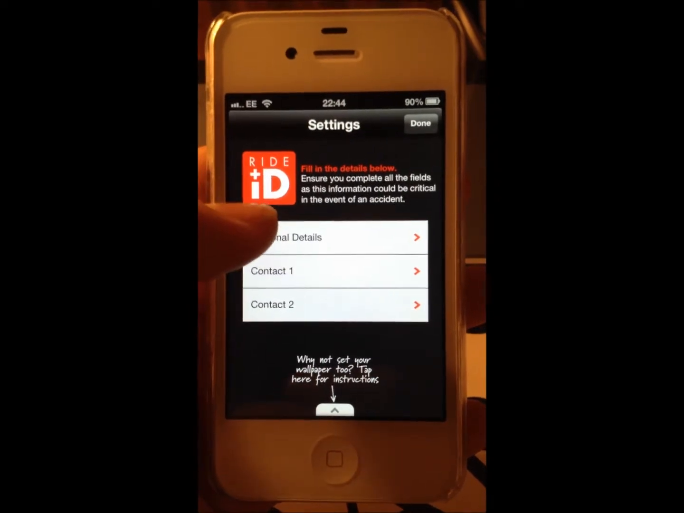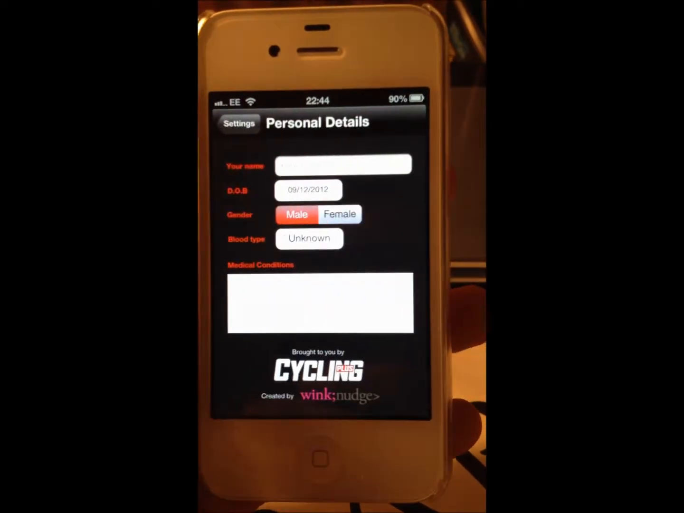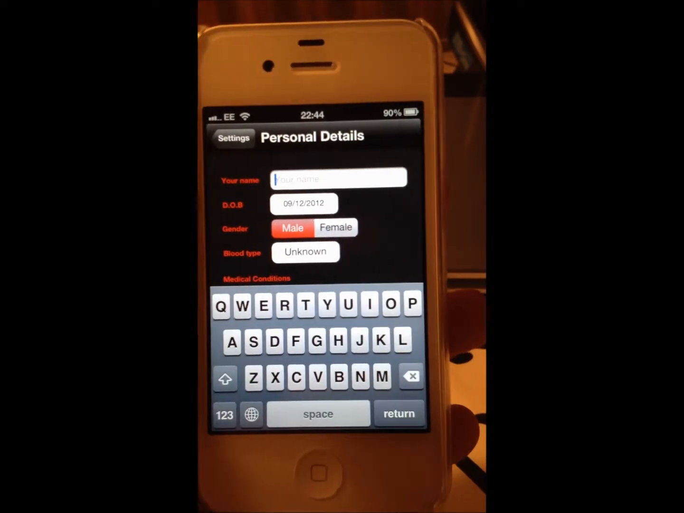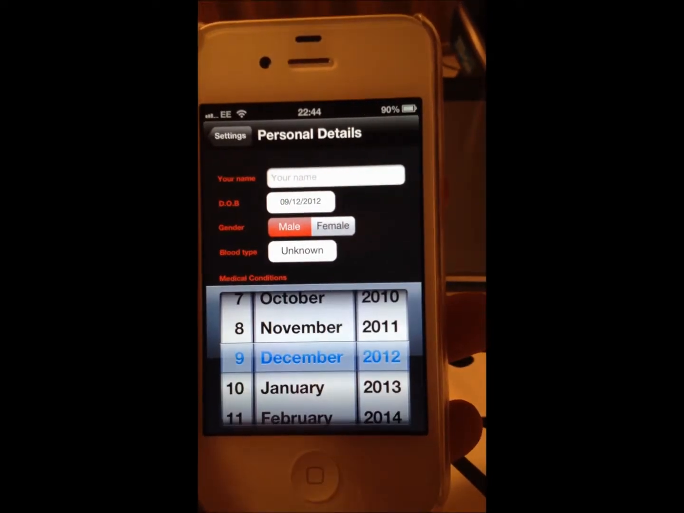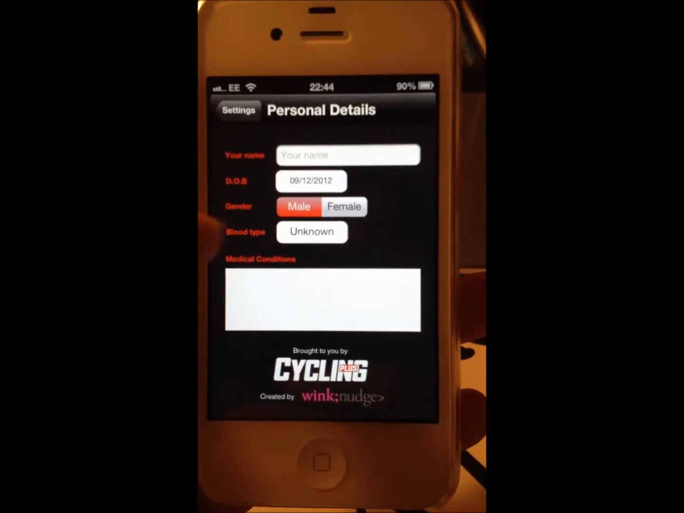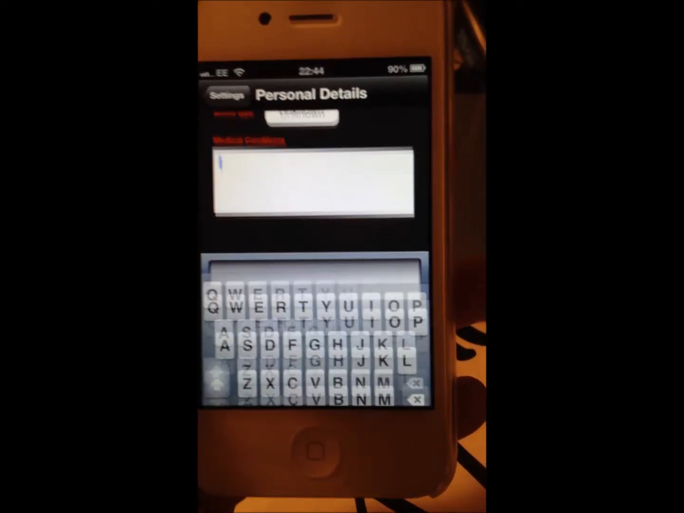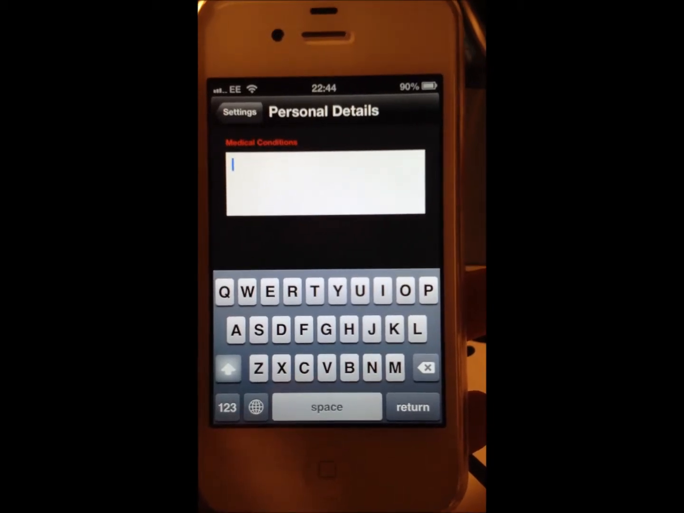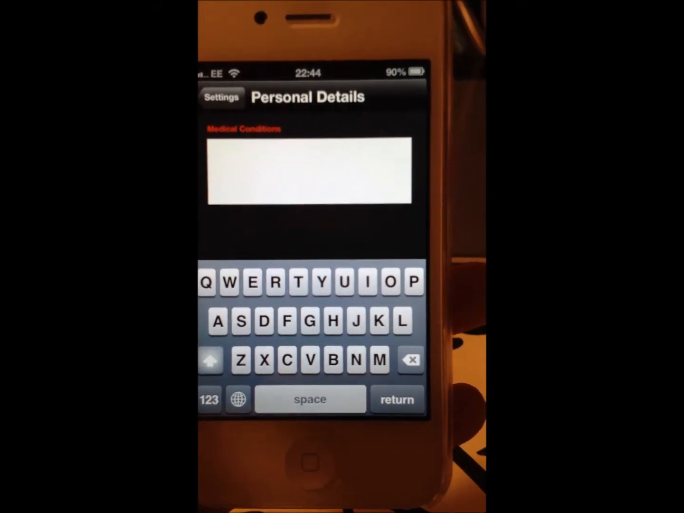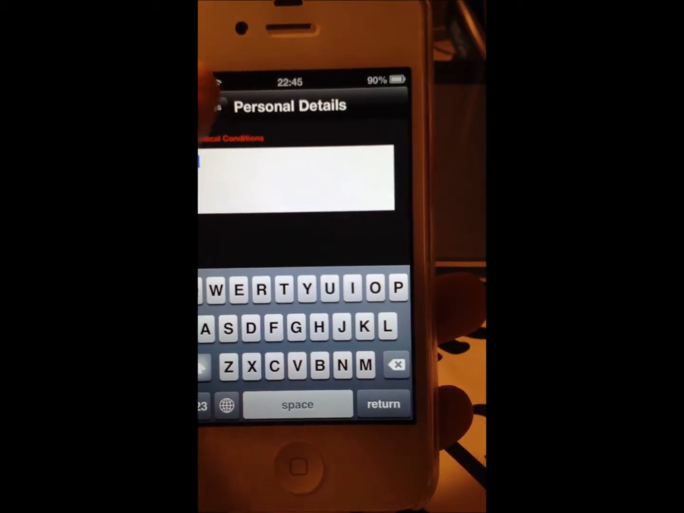So the first three boxes here are what you can modify. The first one is personal details. If you go into that, you can change your name by clicking on it and then inputting your name. You can change your date of birth by clicking on that. You can say whether you're male or female. You can change your blood type if you know it, which is obviously very useful. And then if you've got any specific medical conditions, allergies, or if you're taking medication, you can add specific data there as well. So that's all very useful.